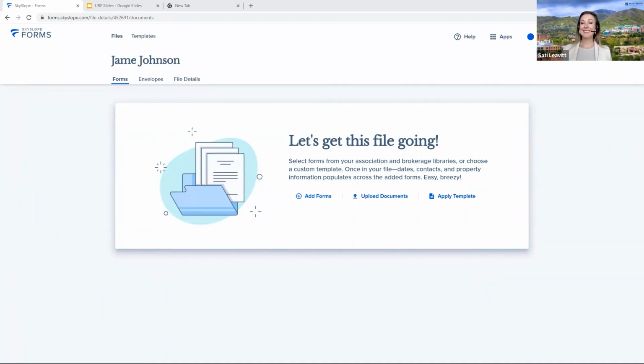If you have an existing account with SkySlope transaction management, you're going to want to go to utahrealestate.com. Number one, make sure your utahrealestate.com email address is the same as your existing SkySlope account. Then all you have to do is click on that SkySlope forms link, and it is going to link the two together. All your existing transaction management transactions and listings will still be there, and you can start creating forms files. If you've already accessed SkySlope forms, those will be sitting there as well, no problem. Hopefully that answered your question. If not, please let me know.